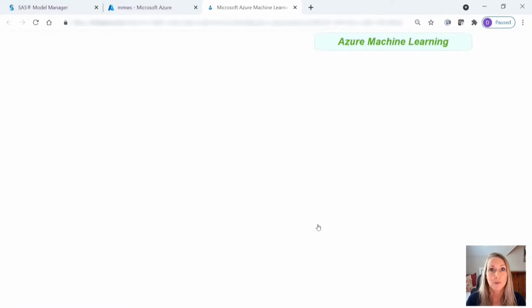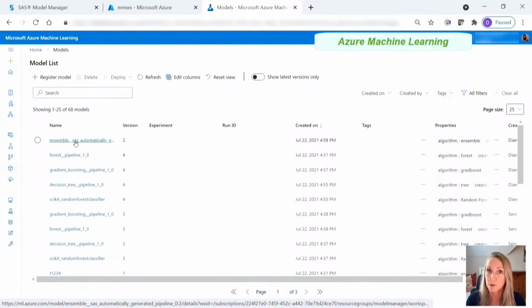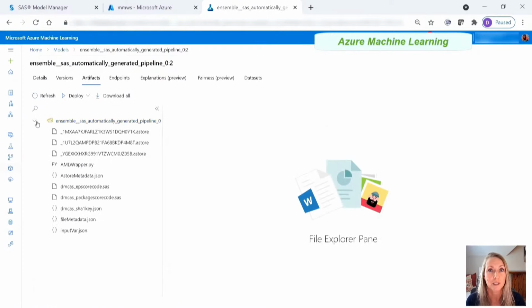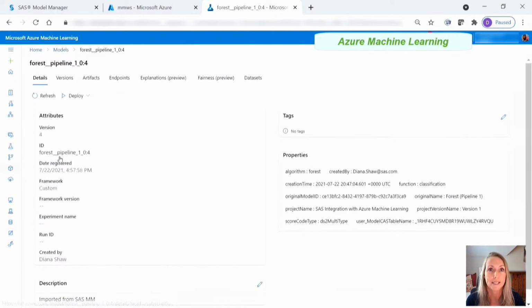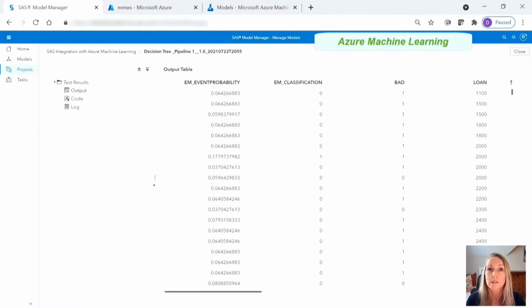In my Azure workspace, you can see that those models, inclusive of the SAS models and open source Python model, have all been registered into Azure Machine Learning. We pass all the necessary artifacts over to Azure Machine Learning for them to create the container. What's great is now you have the ability to take these containers and use them in downstream applications like Power Apps or any of the Microsoft applications.